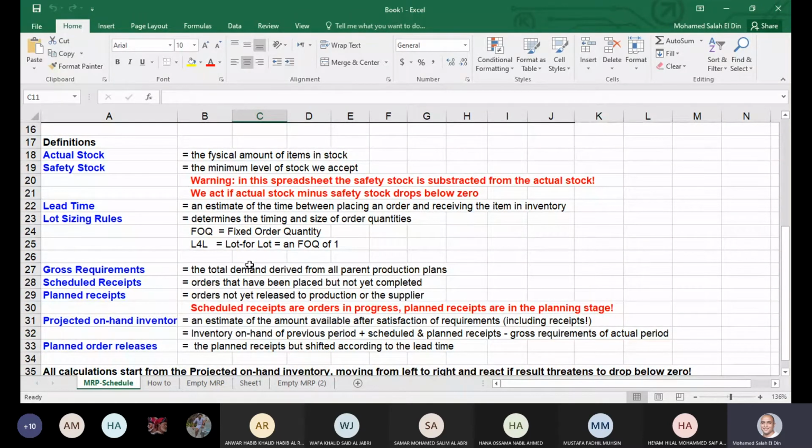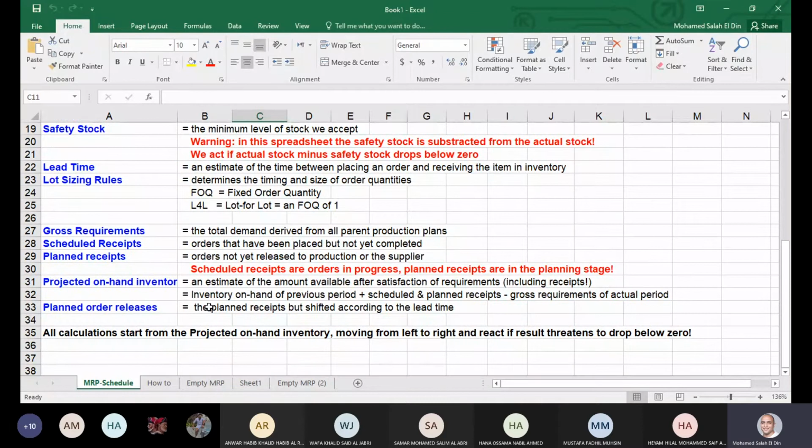So this is the formula: inventory on hand from previous period, plus schedule receipts and planned receipts, minus gross requirements of the actual period. This will give us the new projected on-hand inventory. And we said that planned order release is the planned receipt, but shifted according to the lead time.